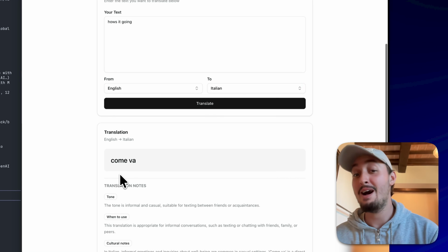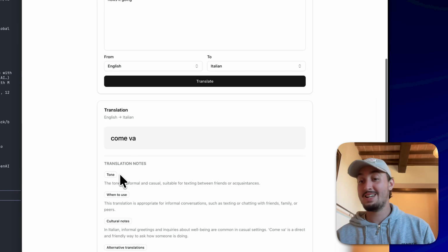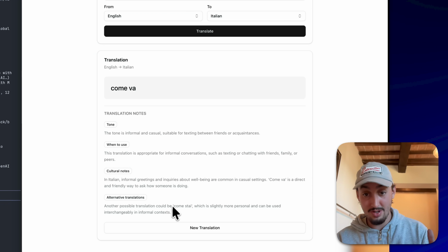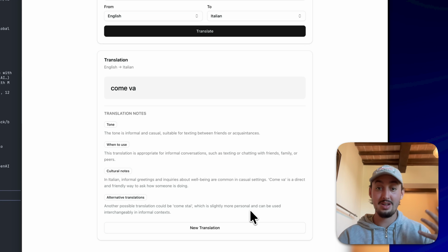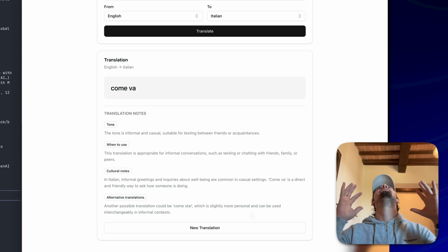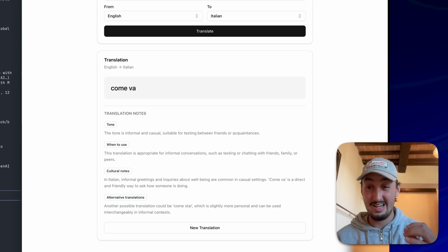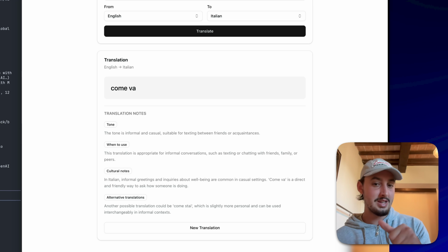It says come va instead. That's amazing. That is excellent. Another possible translation could be come stai, which is slightly more personal and can be used interchangeably. This is the translation app I have been asking for, and I have made it in 55 minutes is the current thing on my timer.